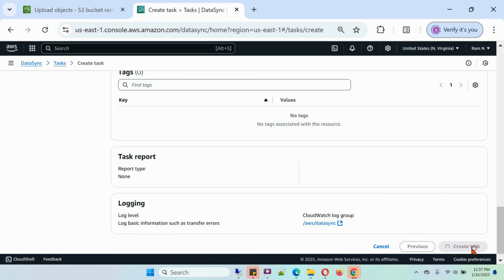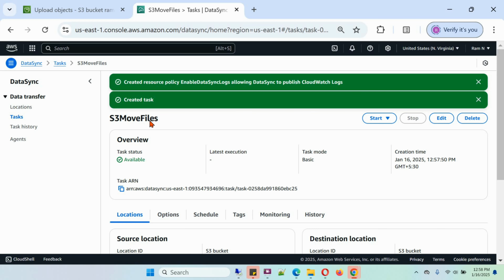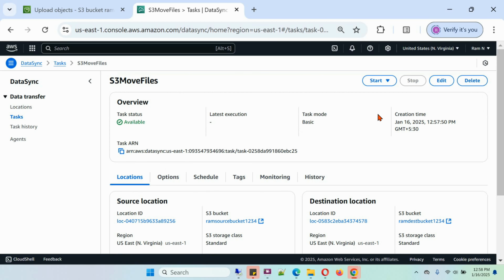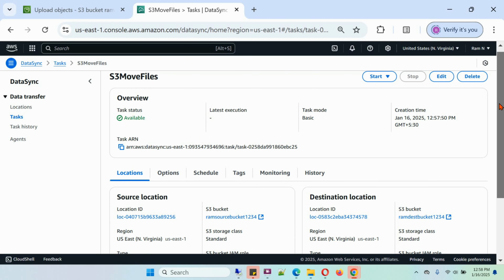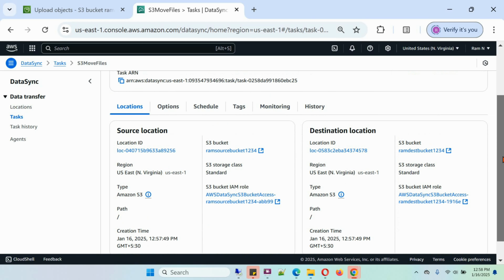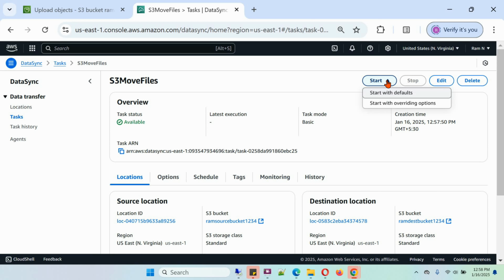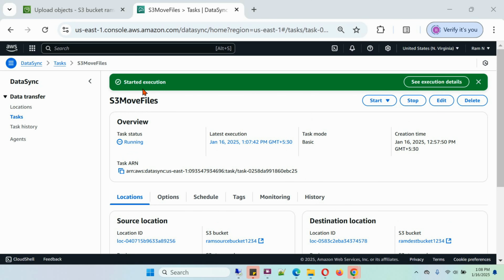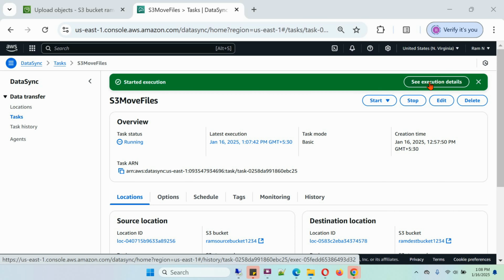Click on Create Task. The task has been created. Here you can see the task details, and you can start this particular task. So once you start this task, the files from the source bucket will be moved to the destination bucket, and this particular task will run every 1 hour. Here you can see the task has been started. Click on this to see the execution details.